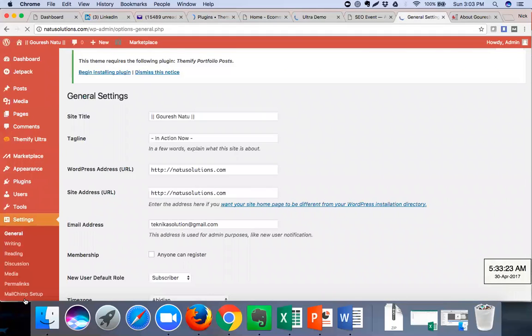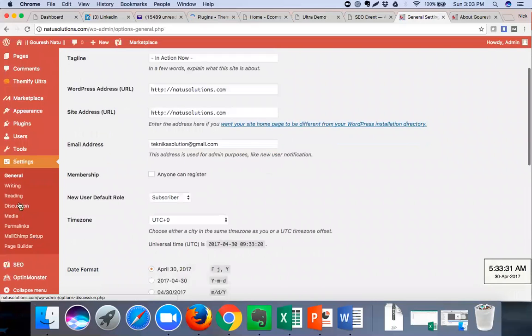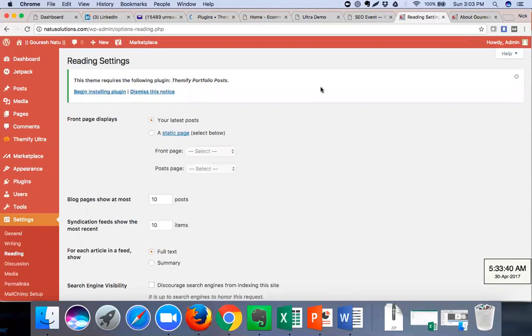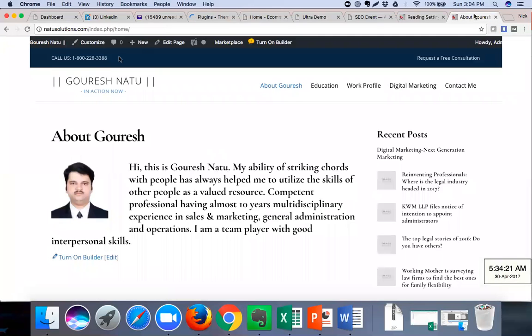Do you need any theme from themify.me? Let me know. Okay. Yeah, the Themify portfolio post, that is to be bought. This one I will have to buy and then I'll give it to you. Front page: about Gaurish. Do you want the post page to be something else? For the front page, I have set the home page because I've restored it. And for the post page, if you have got a blog set up, then it will come.